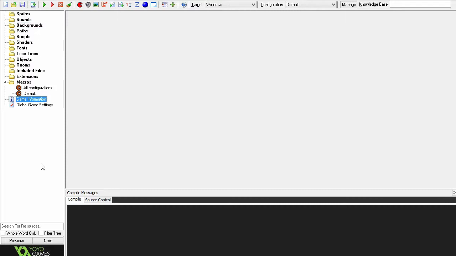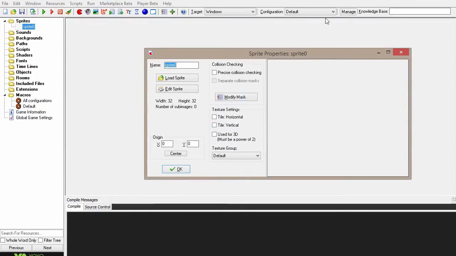So to the left here are your resources, to the top are your tools, at the bottom here are your compile messages, and here in the center you'll get a whole lot of screens that you can do stuff with. So to start off, we're going to make a sprite. So this is what your sprite window looks like.